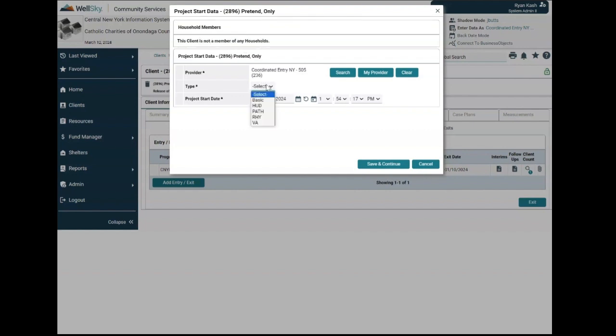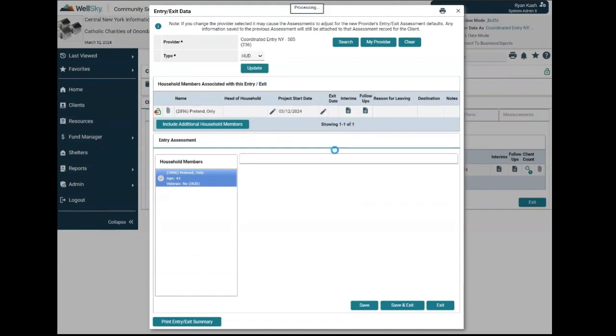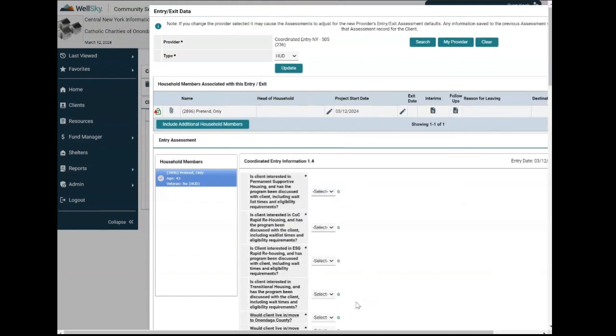For CE referrals, the type should always be HUD. For this example, I will show you what happens if you were to select an incorrect type. As you can see, because we chose an incorrect type, no assessment has loaded. To correct this, we'll change the type to HUD and click Update. Now the CE assessment has loaded.